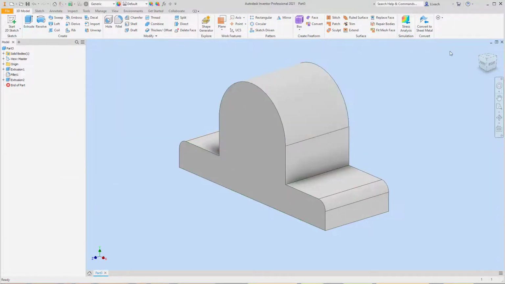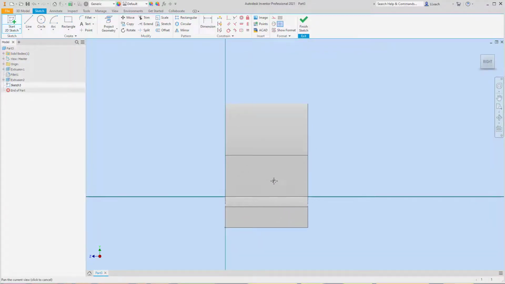Hit OK there. And then I'm going to start a 2D sketch on this side flat piece here. Basically I'm just going to draw a triangle using the line. So let's say I started here somewhere. I'm just going to draw it off the part here, straight across, straight down, and then dimension this angle here. So here to here is 20 degrees.